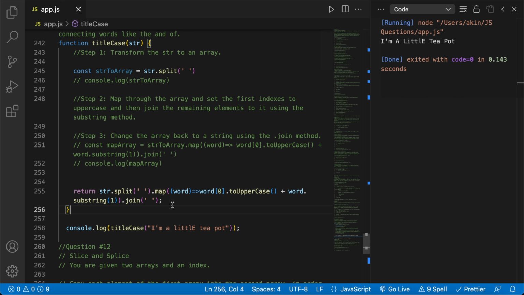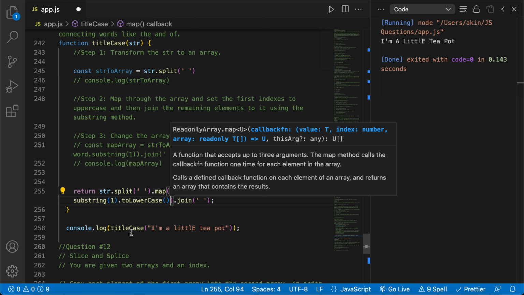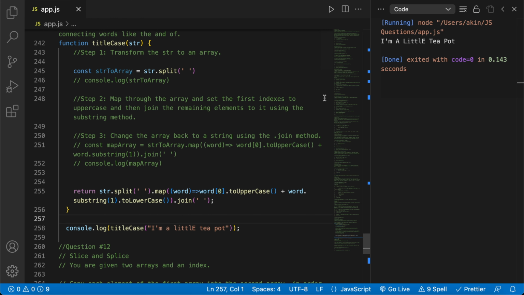So what we want to do is come right before we join it. We want to come into this map and say toLowerCase. Save it. And let's see. As you can see, it fixed it. So we're all set. So that's pretty much all we're doing.